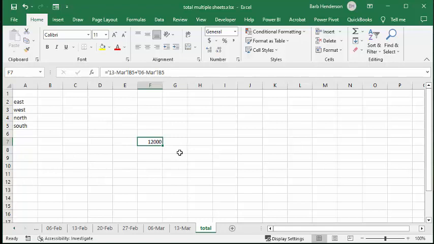Last week I was tasked with adding up values for a whole year, and so there were more than 12 sheets that I had to total, and so this was no longer practical. And so I figured it out, and I thought I would show everybody what I learned.